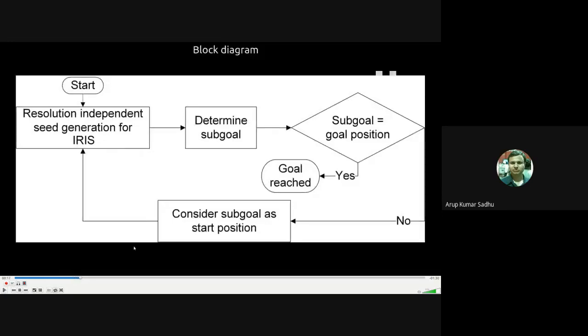The main motivation or flow diagram of this work is that initially there was a dependency on environment resolution for selecting the seed, from where the free space is expanded. In this case we have overcome this, that is resolution independent seed generation. That means you can start from anywhere and determine the sub goal. It will continuously check whether my generated sub goal is my goal position or not. If it is not the goal position, then it will consider this sub goal as its start position. It will continue this loop until it reaches the goal. So this is the basic idea.